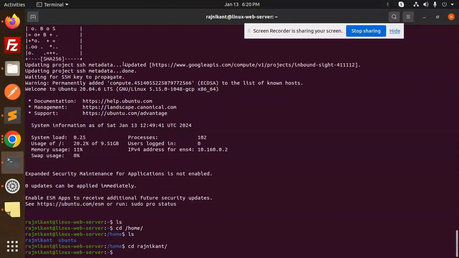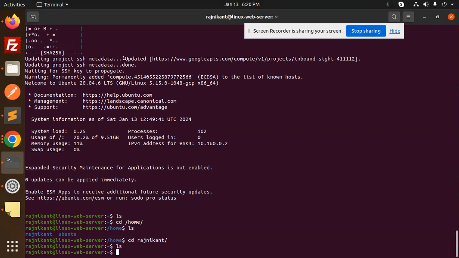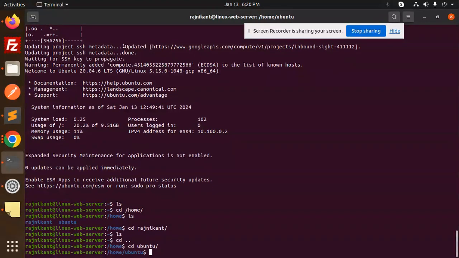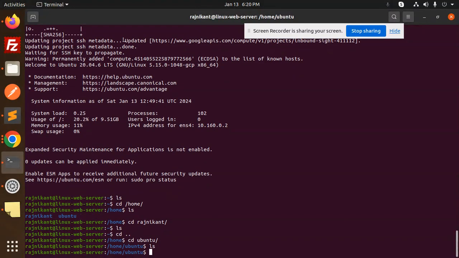Here you can see that Rajnikant and Ubuntu are there. cd Rajnikant, what else does it have? Nothing. If I go one back and go to Ubuntu, what does it have? Nothing. So we are going to create a full setup like Apache, MySQL, everything we are going to set up that is required for WordPress, right?